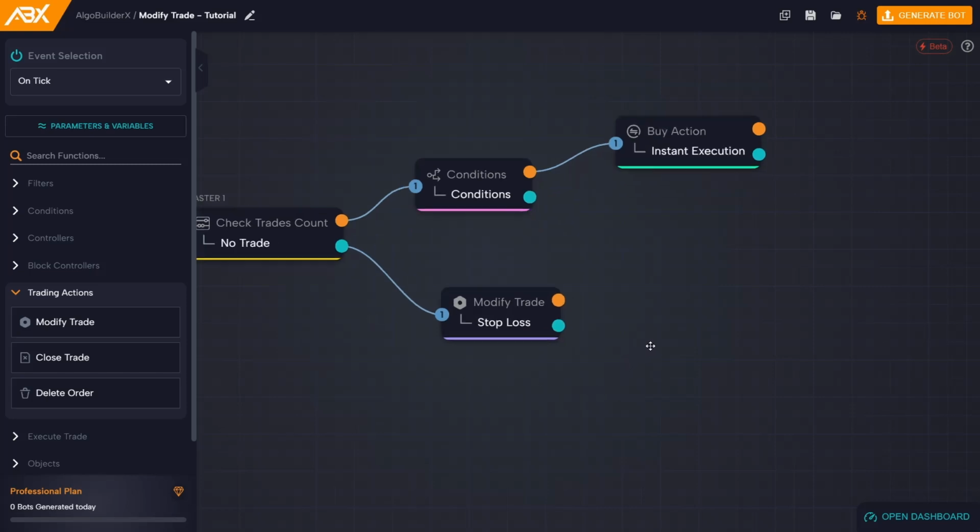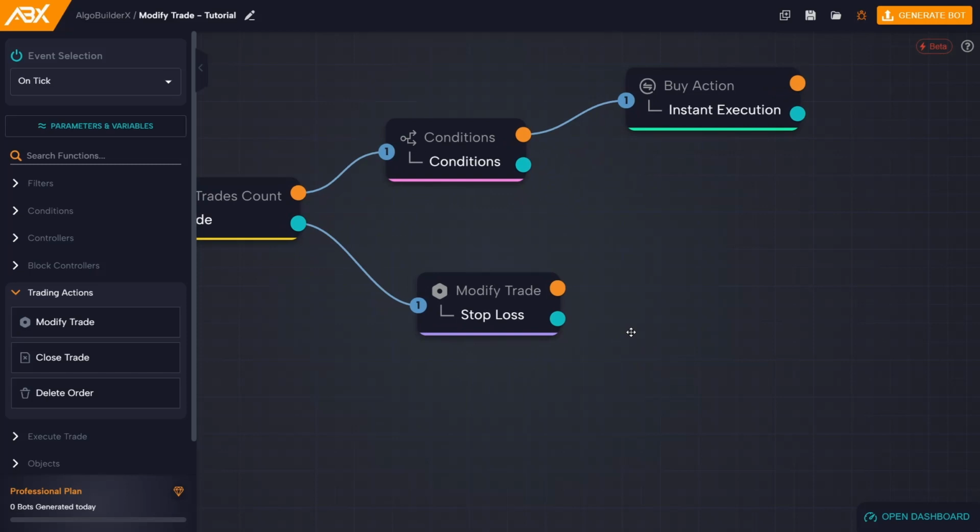In summary, the Modify Trade block proves useful, allowing for quick adaptation of strategies. By precisely adjusting stop loss and take profit, it provides effective risk management and flexible trading operation control.